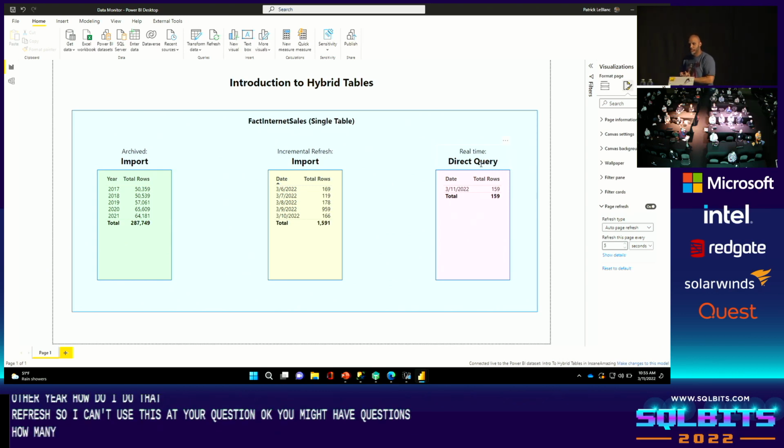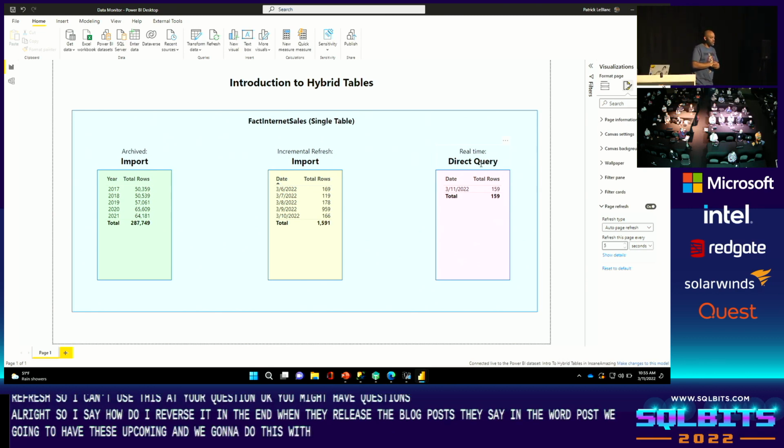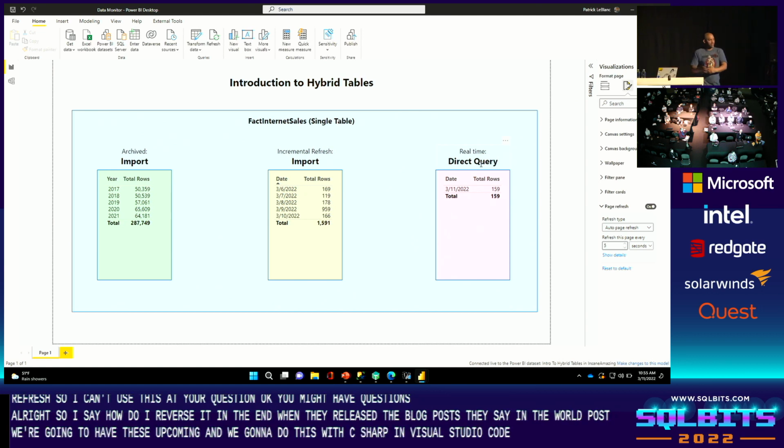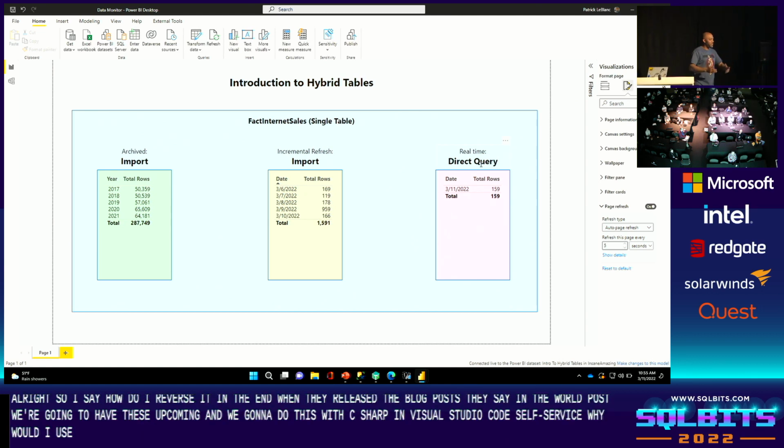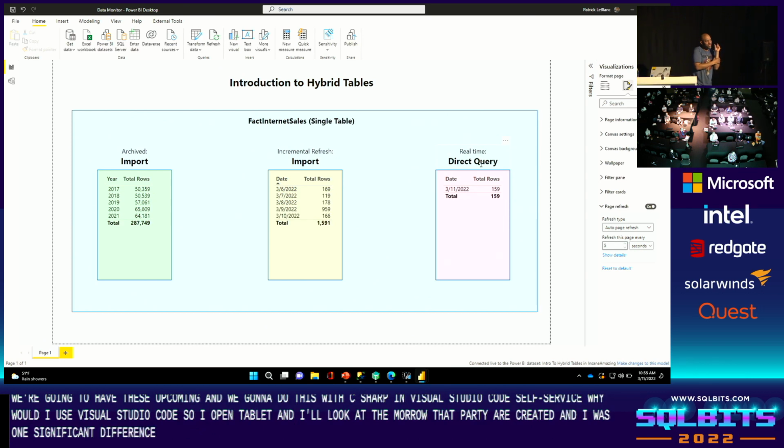All right? So I said, how do I reverse it? And then when they released the blog post, they said, oh, we're going to have these upcoming blog posts, and we're going to do this with C# in Visual Studio Code. I was like, what? I thought this was self-service. Why would I use Visual Studio Code? So I opened Tablet Editor, and I looked at the model that Power BI created, and there was one significant difference between the model in hybrid mode and my older models. Let me show you what it was.